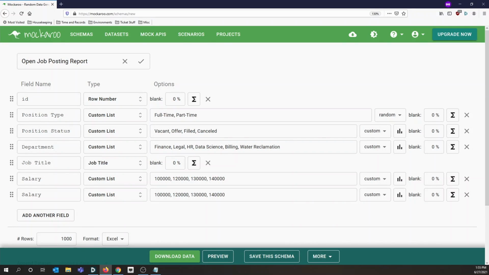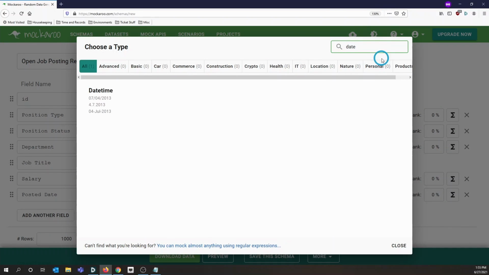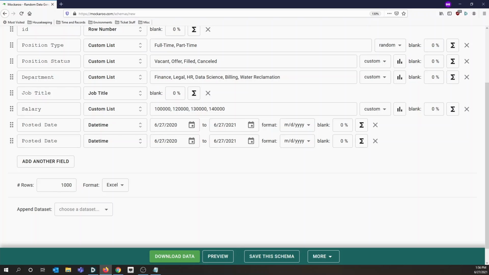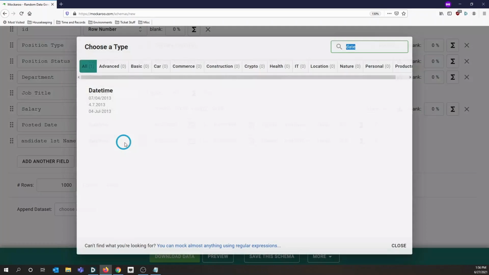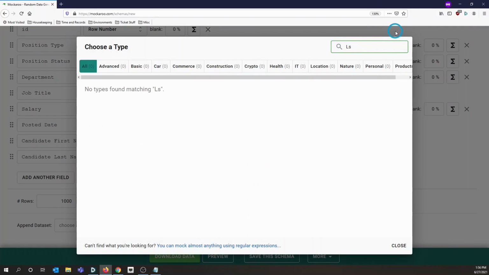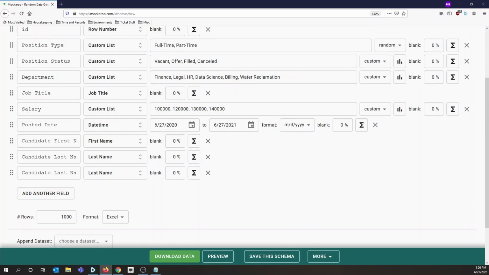All right, let's add another field. The date it was posted. So here we have date time. And then let's just leave this all default. We don't need to change that. Let's add another field. So let's do candidate first name right there. Candidate first name. Let's make this a first name. Candidate last. Let me just change that so that also is spelled out. First name. Let's change this to last name.